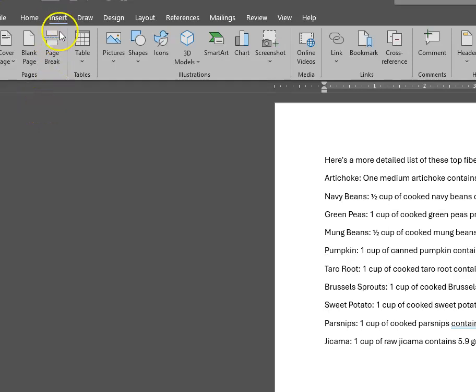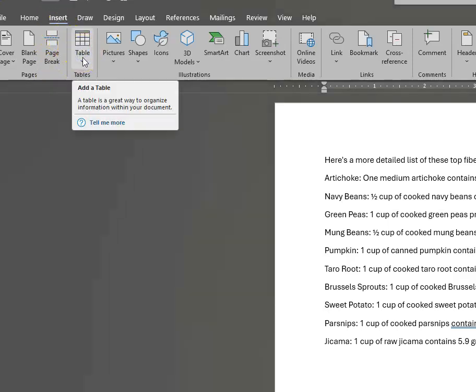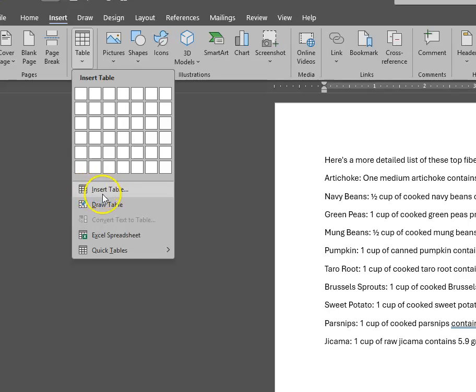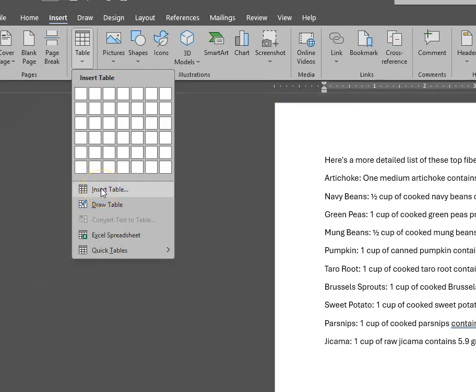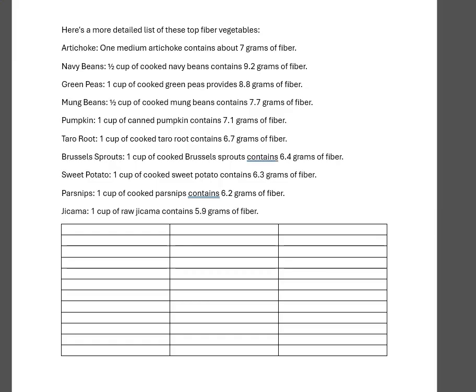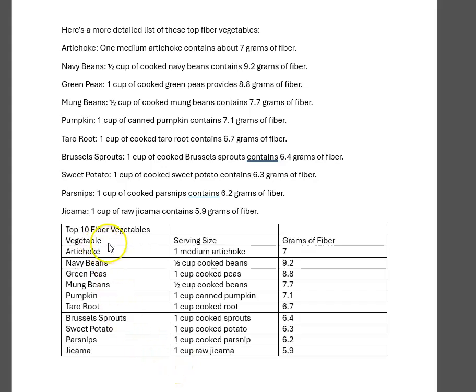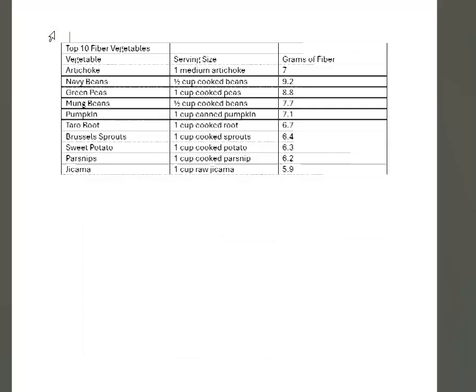So coming up to my insert, go to my table, and then I want to create a table. You can draw it if you want to, or you can use any of the other options. You choose what works best for you. Now that I have my table, I'm going to transfer the information into the table. Now that I have the data entered into the table, I'm going to get rid of the text and then go through the formatting of the table.